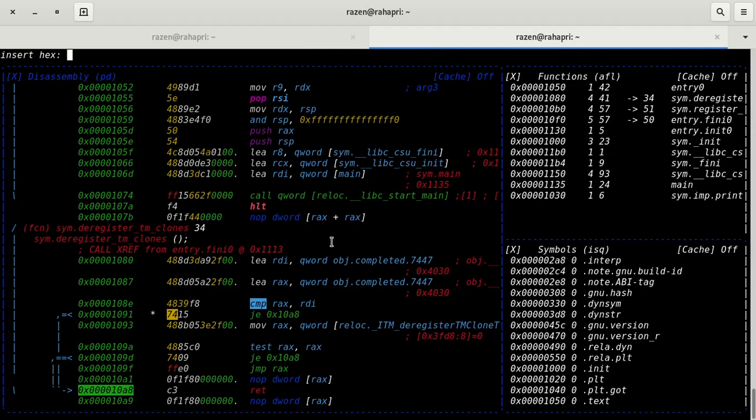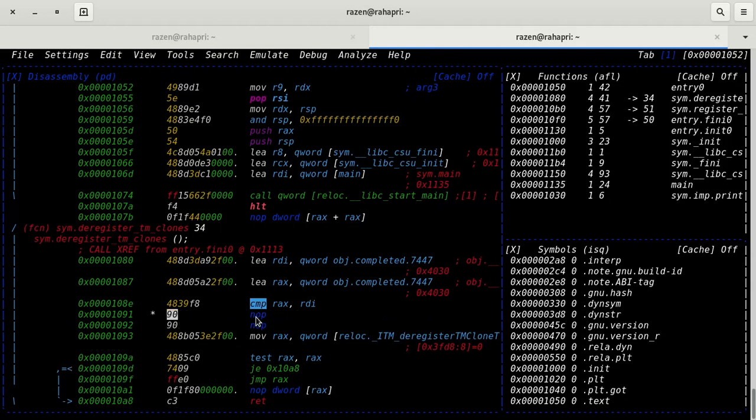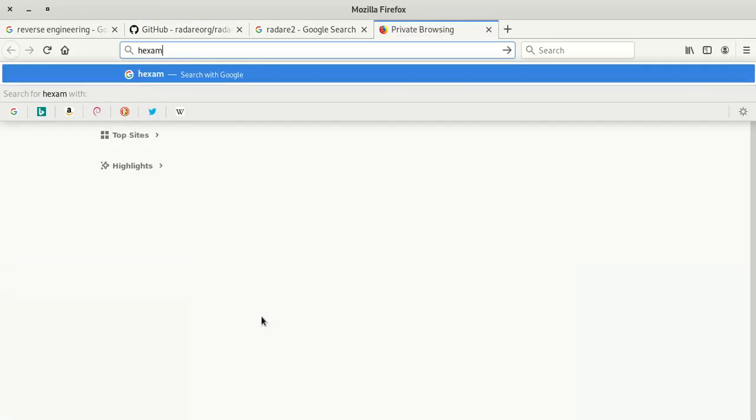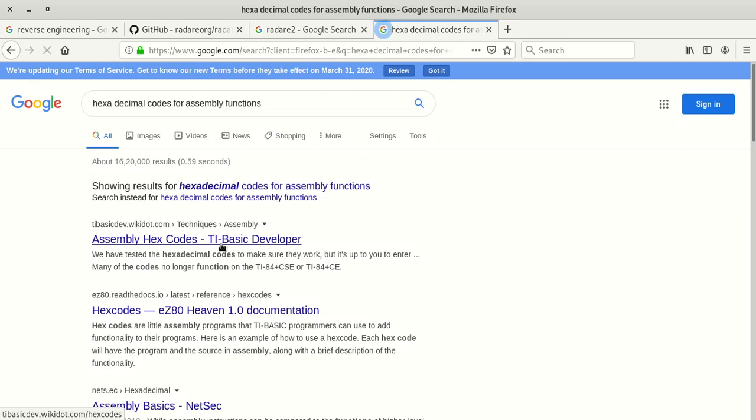Now we are checking. So if you want to perform no operation, just enter 90. That means no operation. Here 90 is declared as no operation. There is a hexadecimal code for mentioning the operations. You can see that in Google. Just go to Google and enter hexadecimal code for assembly functions. Assembly hexa codes. Just open any site.